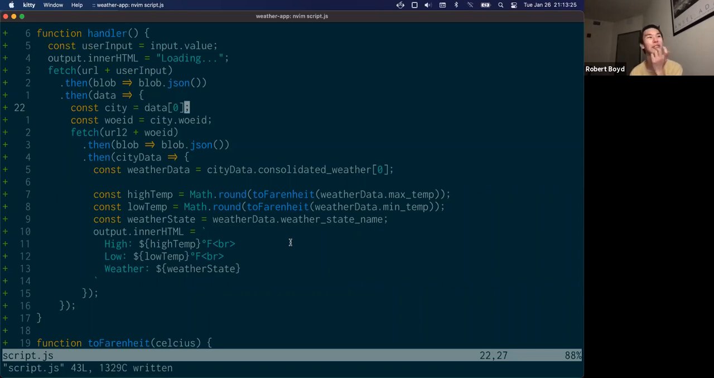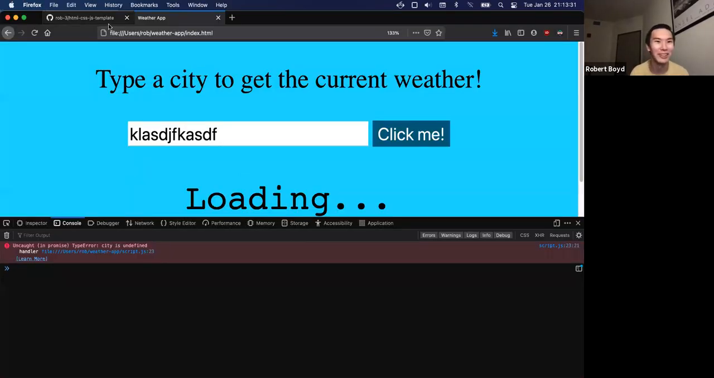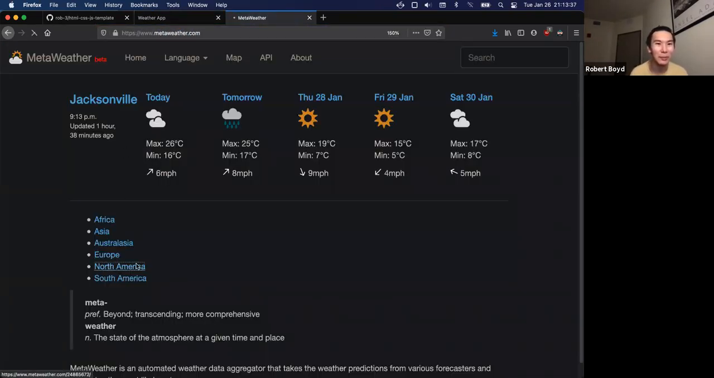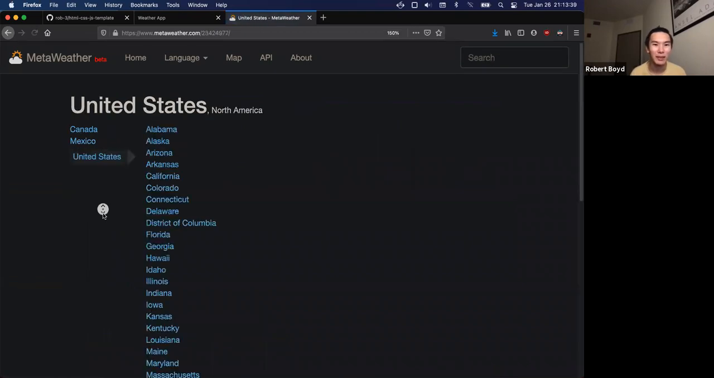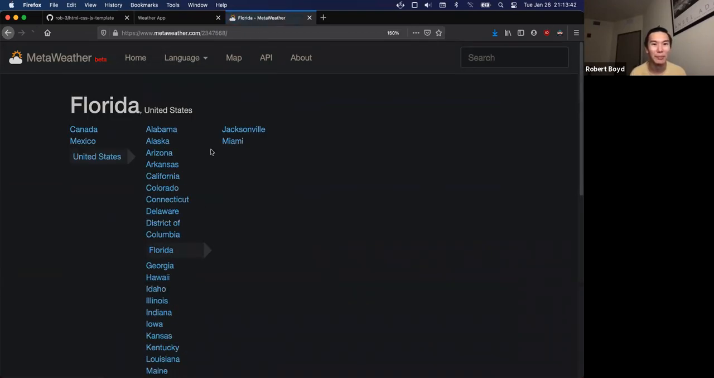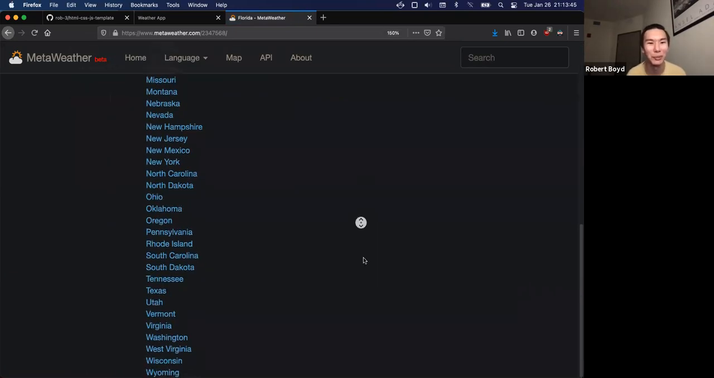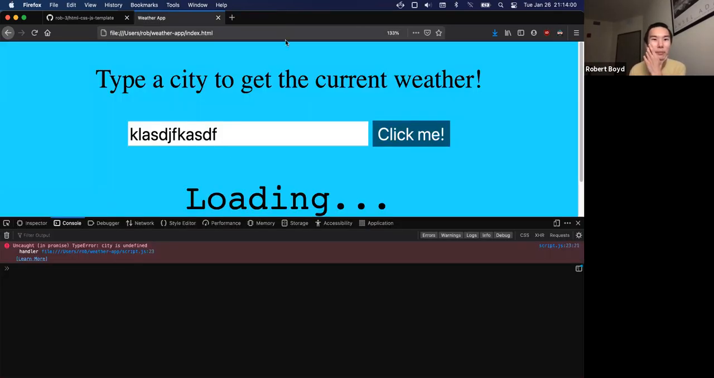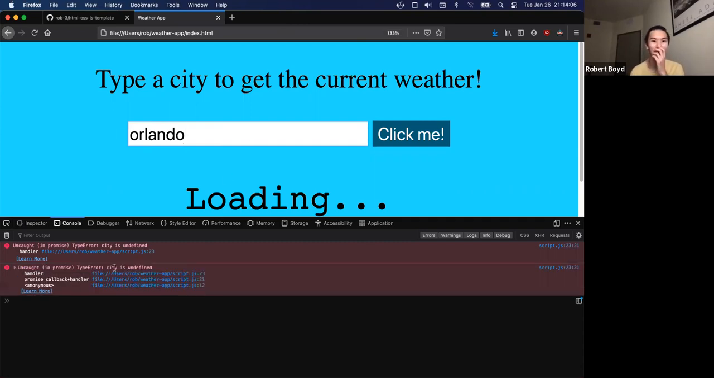Does Orlando work for you? No, I actually tested that before this workshop. Unfortunately, Orlando is just not one of the cities that is supported by metaweather.com. Kind of sad. You can actually go and see North America, and if you go into US and into Florida, they have Jacksonville and Miami, but they don't have Orlando for some reason, which, oh well. This is also probably another reason why this API is free. It doesn't cost anything. You have to be thankful for what you can get. I'm sure there are better APIs that have better coverage, but I can see that someone might try Orlando, right? But it's clearly not going to work because it just isn't there.